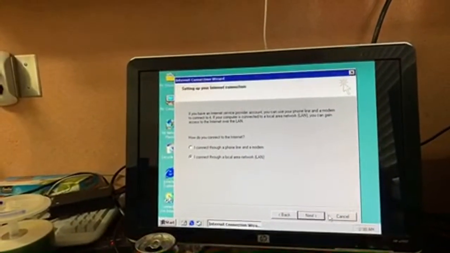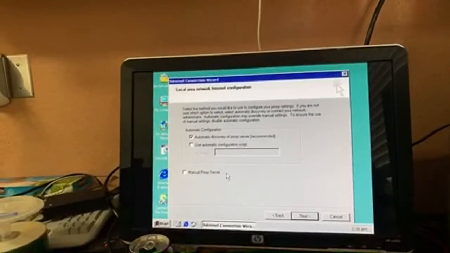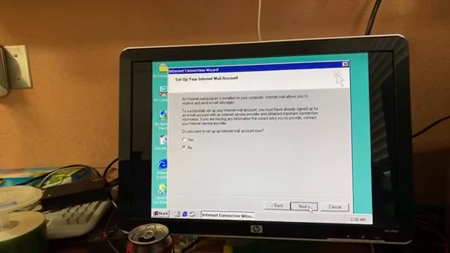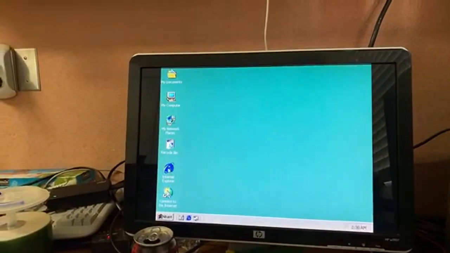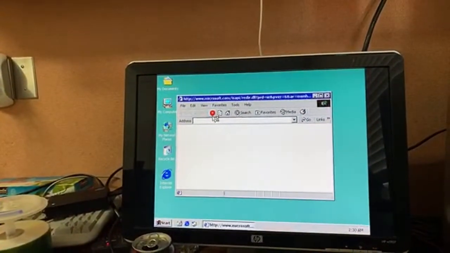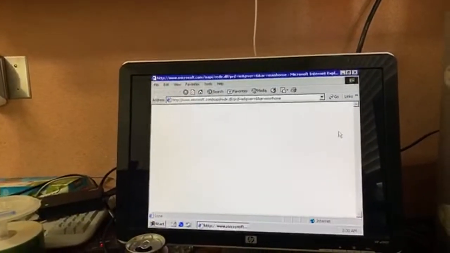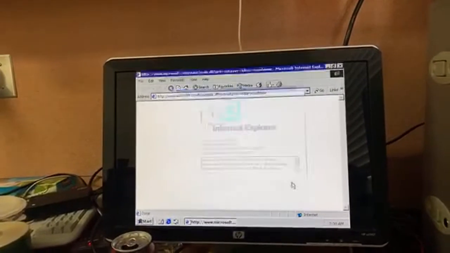That looks good. Okay. Dang it. Okay, it still says no. Okay, and finish. Okay. Time to open up everybody's favorite Internet Explorer version. That's going to be Internet Explorer 6.